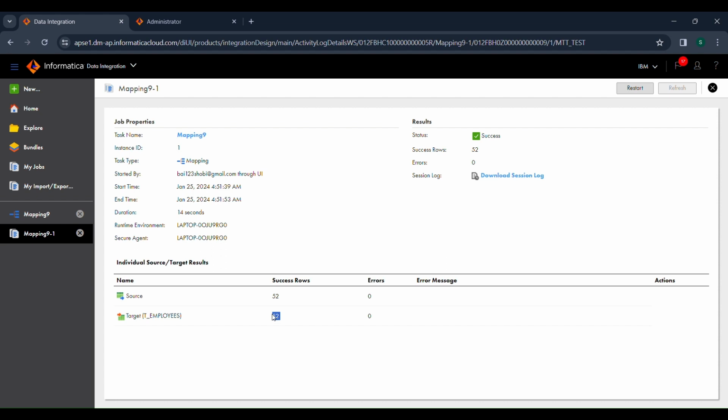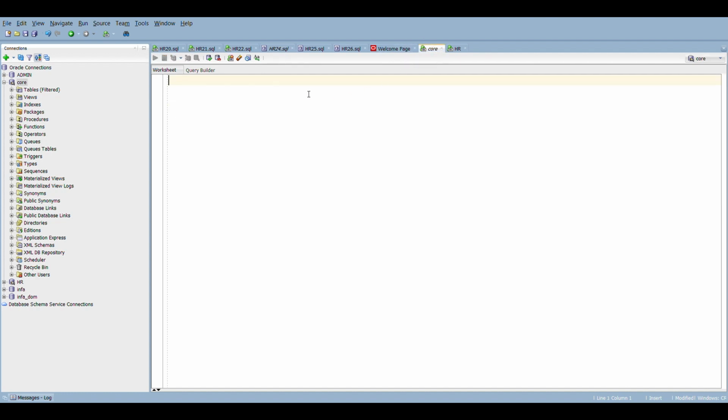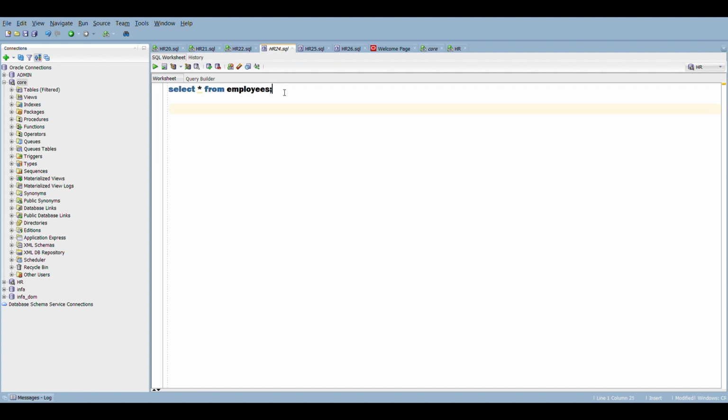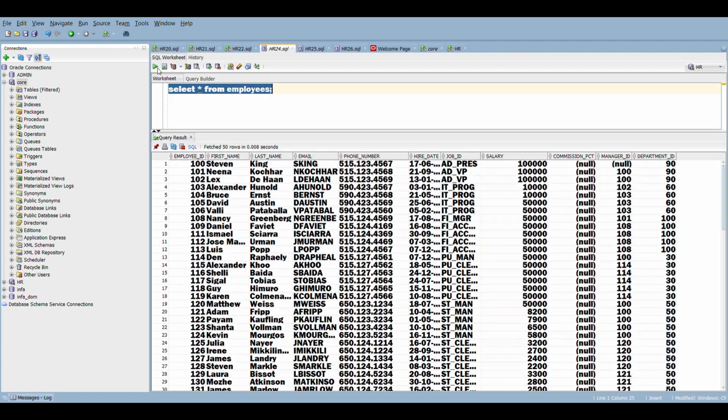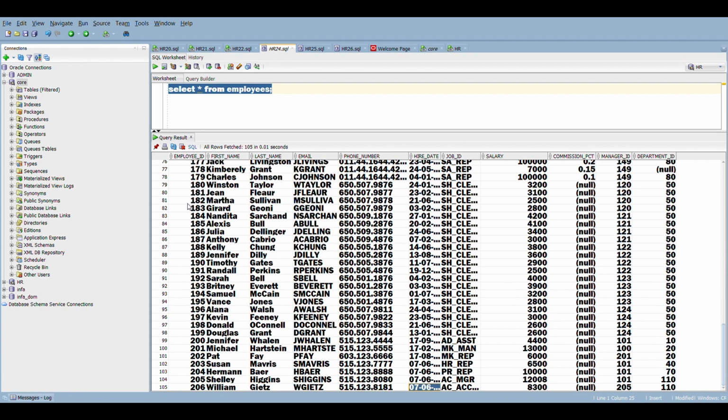We can also do cross verification with the help of SQL Developer. In our SQL Developer we have taken two schemas, the HR schema is my source and the core schema is my target. In the HR schema I took the employees table only. Just select the statement and run it. When we run it, the total number of rows in the HR schema is 105 rows.